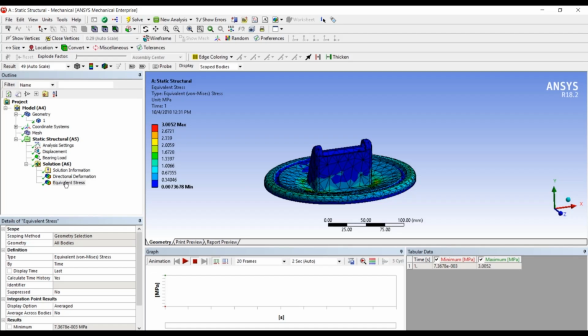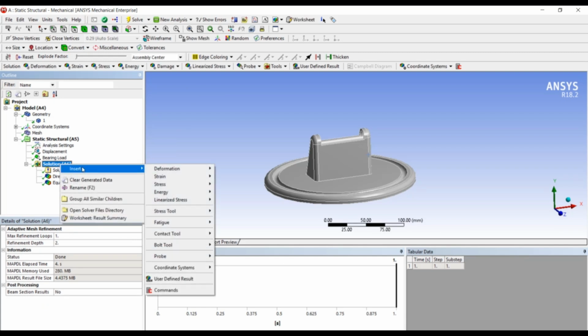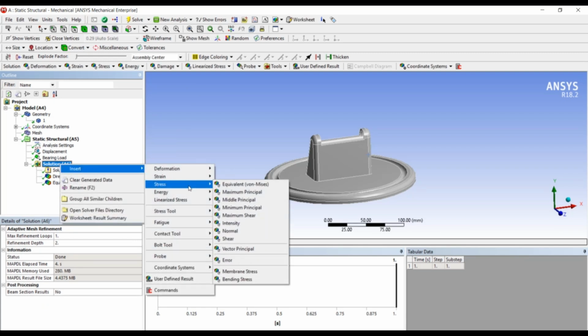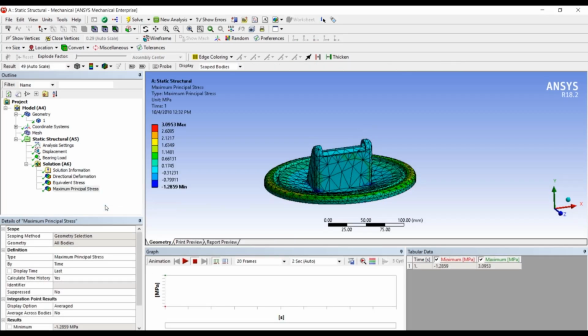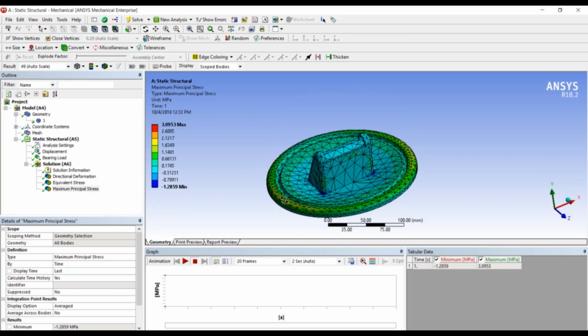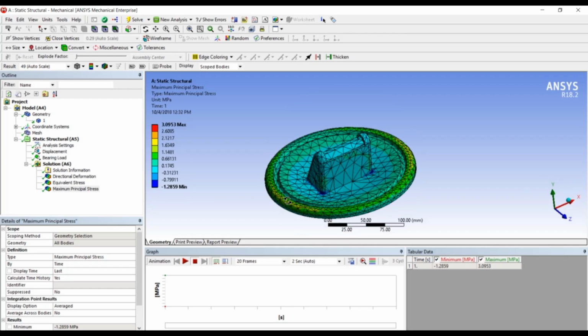What I'm going to do is go to the solution, say insert, and in the stresses I'm going to take maximum principal stresses, and say evaluate the results. Once I have evaluated the results from the maximum principal stresses, the maximum stress is somewhere around 3.0953 MPa. So from these two results we can effectively say that this particular body is not going to fail either in deformation or due to the stresses produced inside the body.